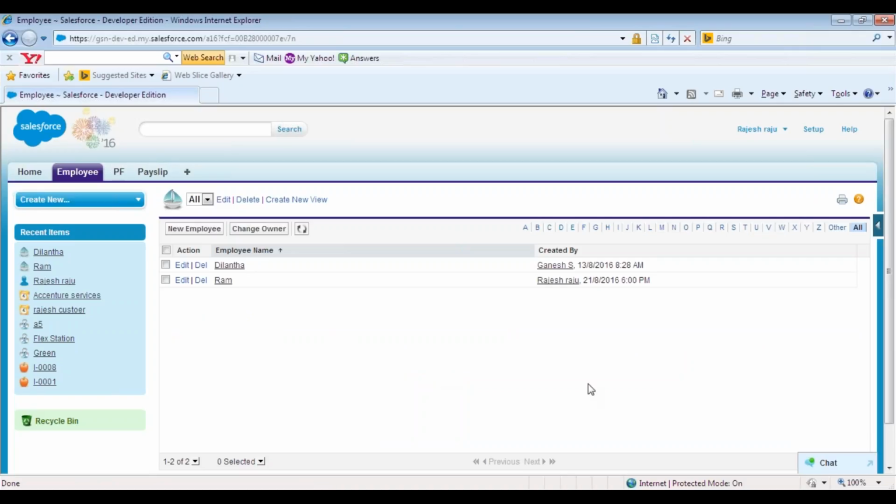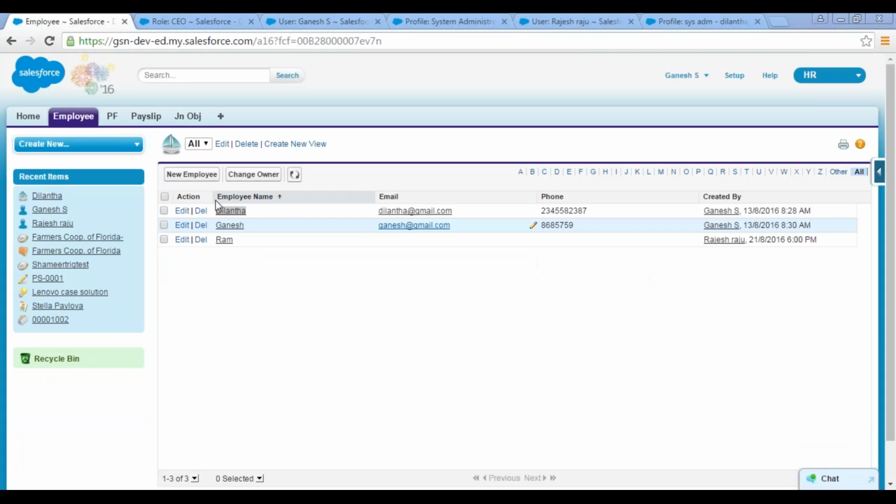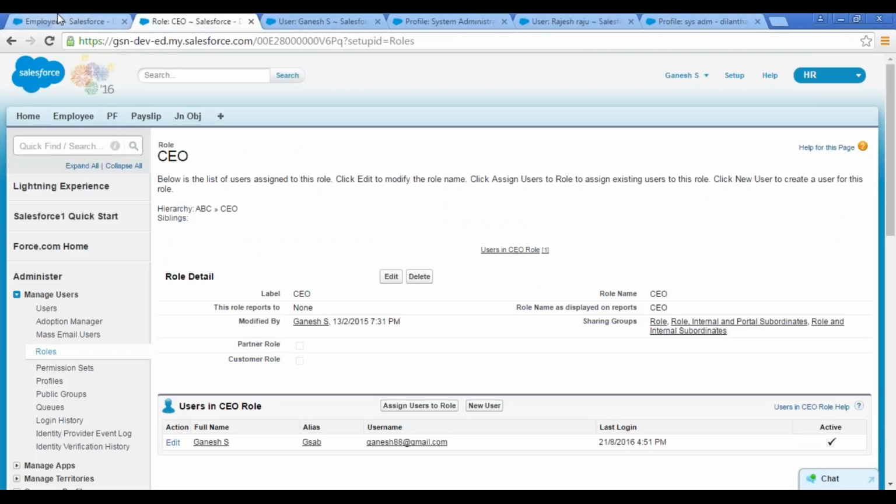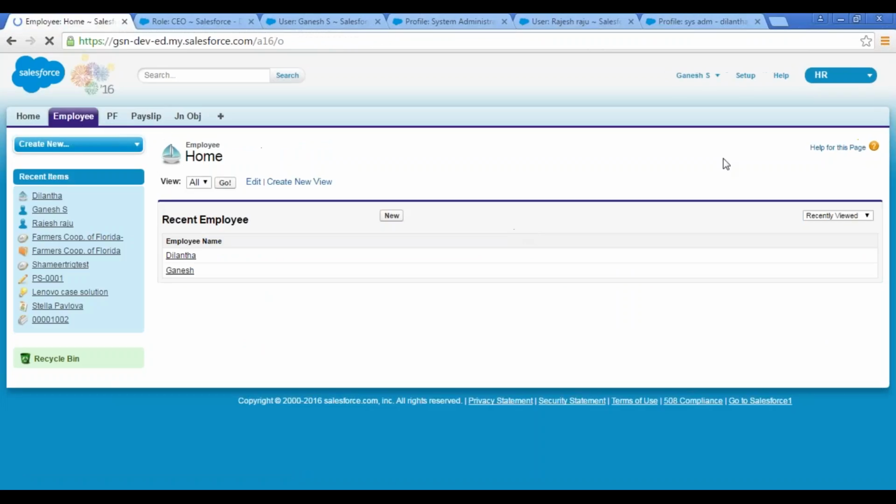What if you want to share a group of records? If there are 1 lakh records, manually sharing each and every record is not possible. So how do we share a group of records? If it is a group of records with a group of users, then we go for sharing rules. Before that, let's create a few records to be shared with Rajesh.